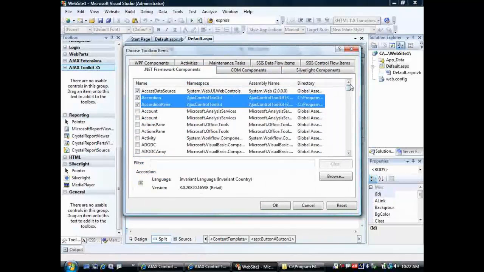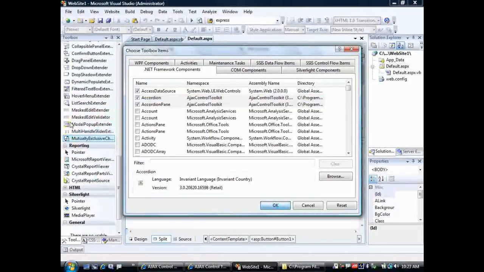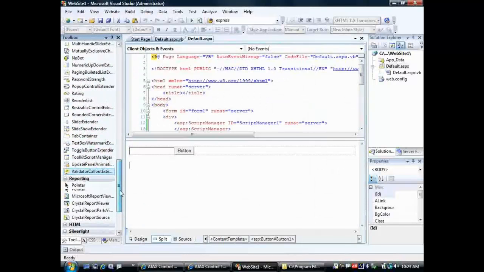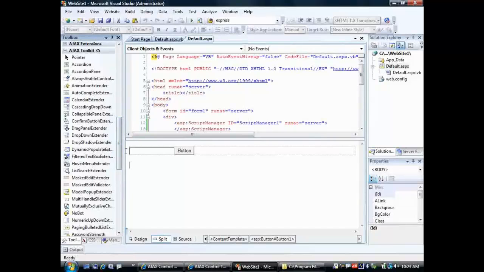Now you'll notice that Visual Studio here in the Choose Toolbox Items dialog has pre-selected all of the instantiatable controls in the AJAX Control Toolkit for me. So all I need to do is click on OK. And you can see over here on the left that that tool tab is being populated with all of the controls that are instantiatable from the AJAX Control Toolkit. All right, so this is awesome.